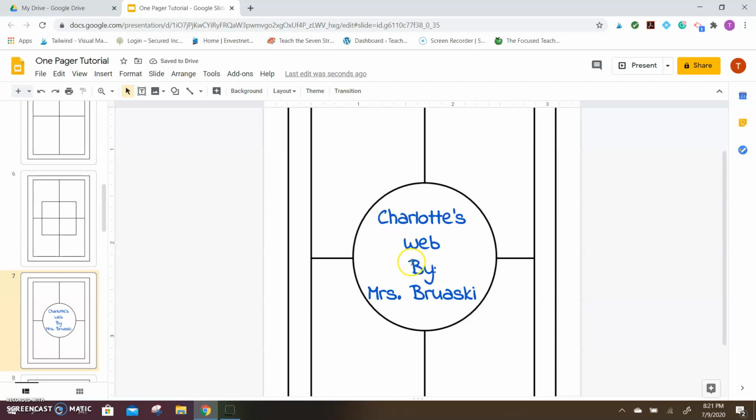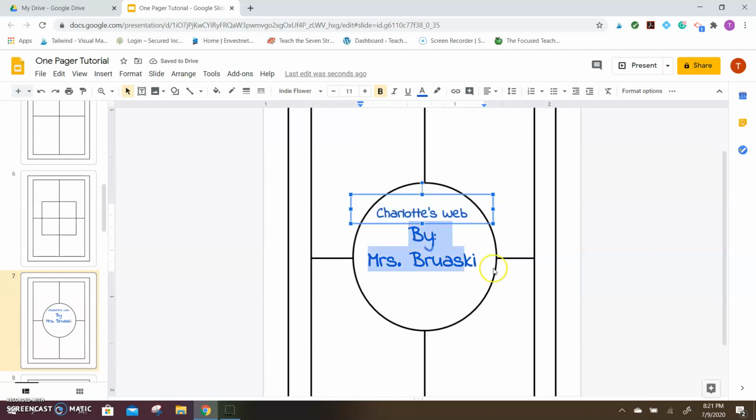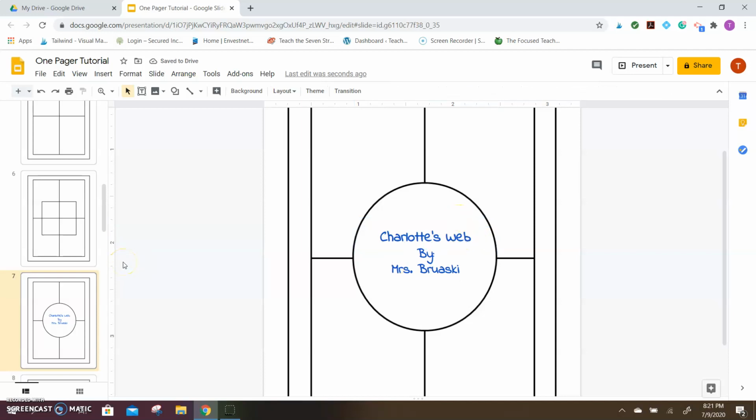Now I think what I want to do is actually change just Charlotte's Web. I actually want to make that smaller. There we go. And then I'm going to make this a little bit smaller as well because I really want it to fit right in the middle. There we go.